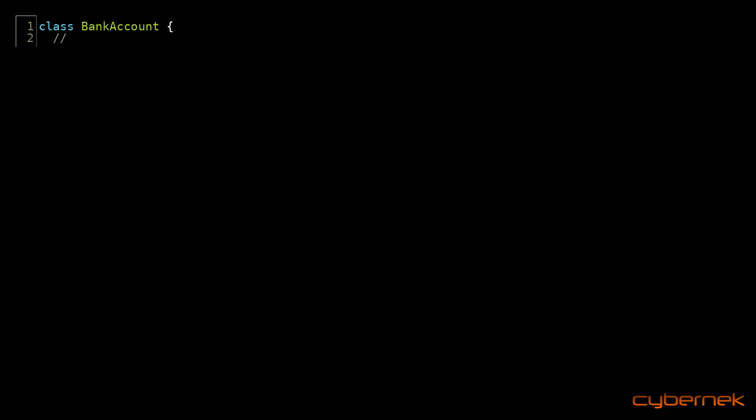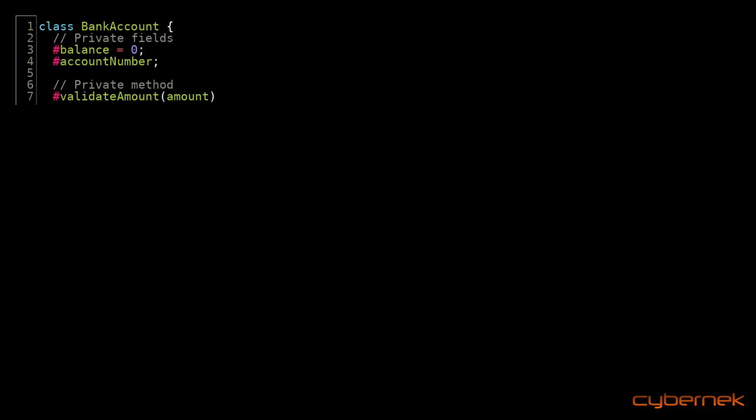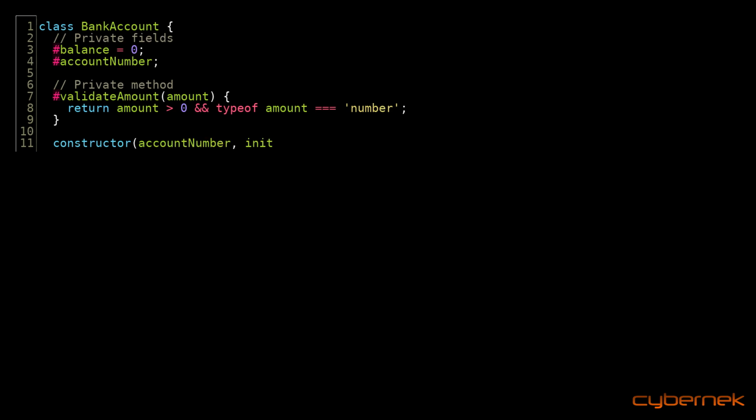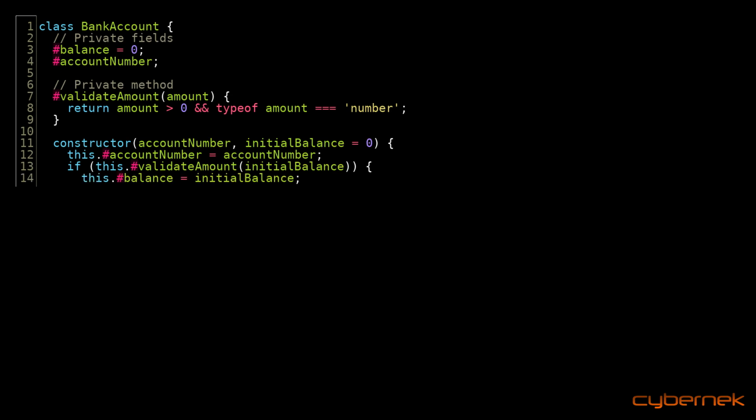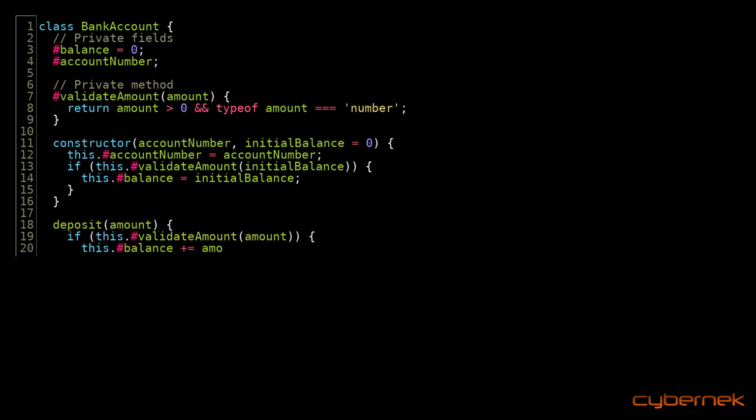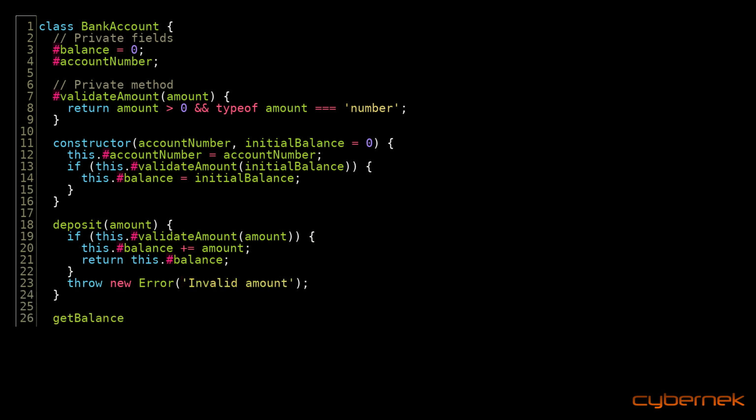The BankAccount class demonstrates true private fields and methods using the hashtag prefix. The #balance and #accountNumber fields are private, as is the #validateAmount method that checks if amounts are positive numbers. The constructor takes accountNumber and initialBalance parameters, setting the private account number and validating the initial balance before setting it.